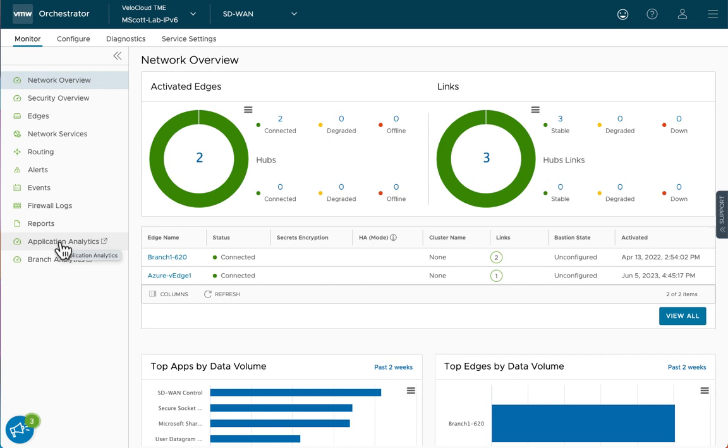Now I'd like to move to our Edge Network Intelligence application. We're going to click Application Analytics. You can also access it through the Branch Analytics link here in the Orchestrator.